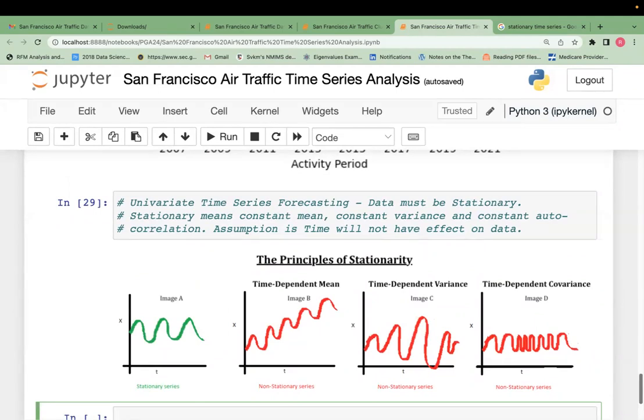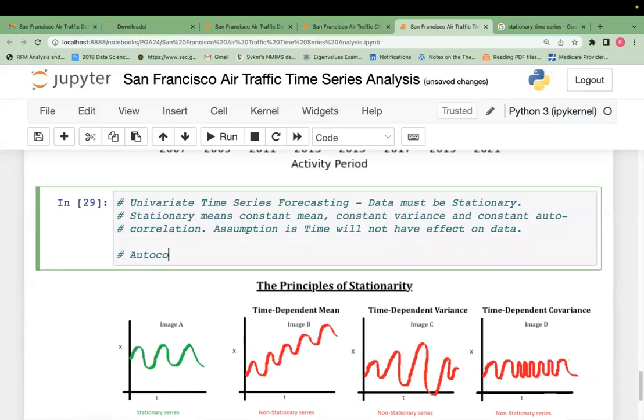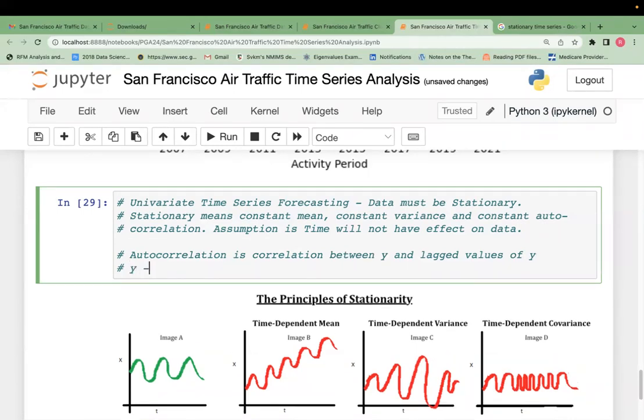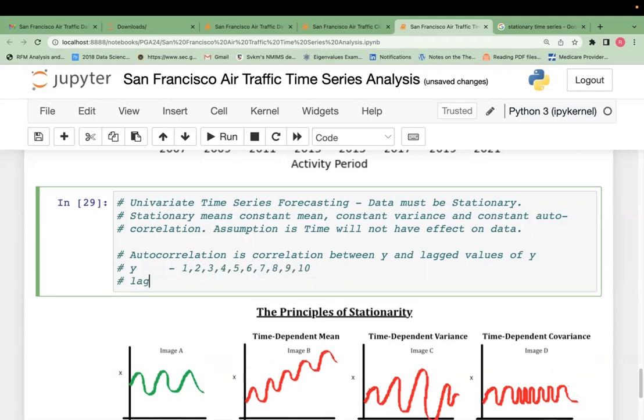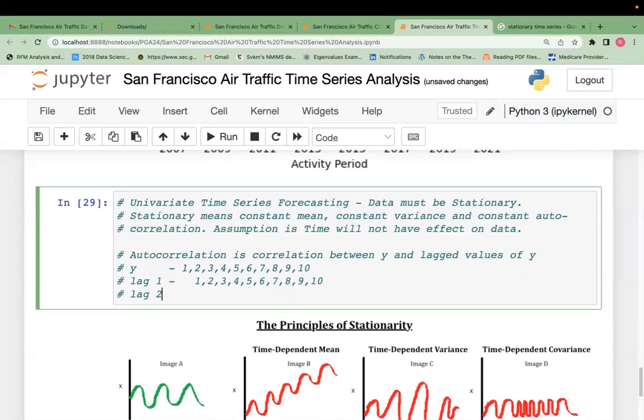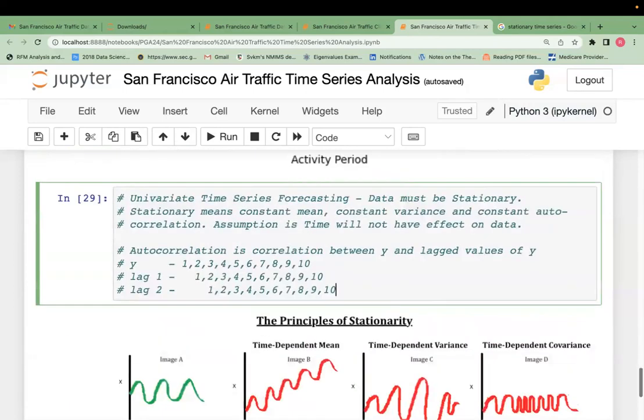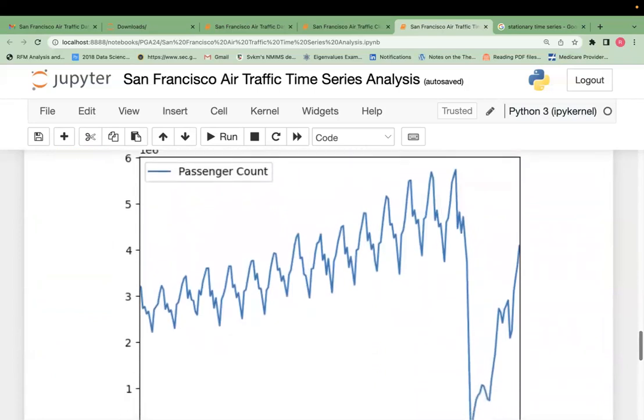Year and month will be the fourth column. That is column 4. I've taken the wrong format for data. Autocorrelation is the correlation between Y and lagged values of Y. Let us say our Y is 1, 2, 3, 4, 5, 6, 7, 8, then lag 1, lag 2. So data has to be stationary. Does our data look stationary?